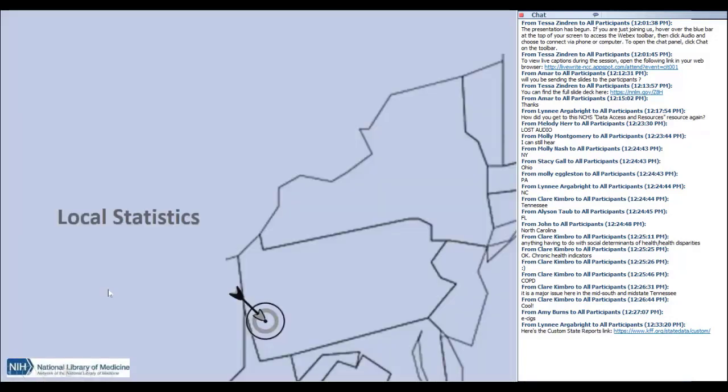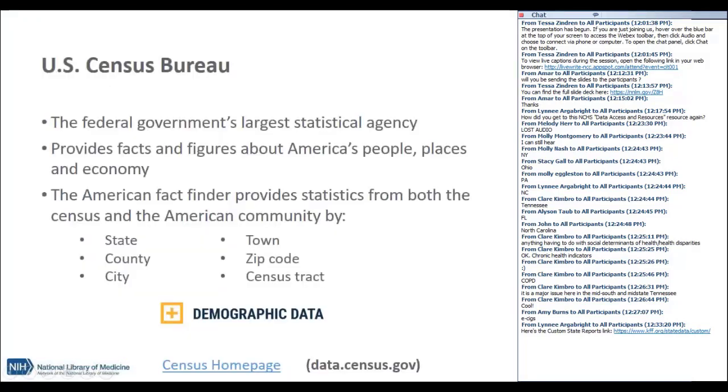And we'll move on to some local statistics now. These will be, of course, ones that you can narrow down past the state level to a zip code or a county. The first one I'll talk about is the Census Bureau.